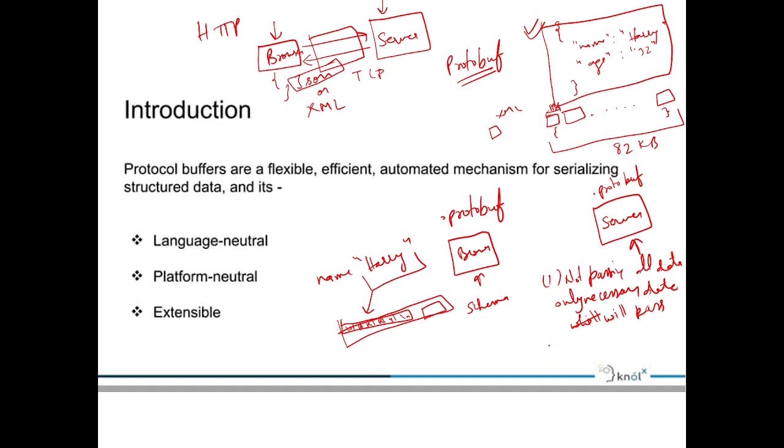Second, we are passing only this much amount of data, and the second thing is that the protobuf file should be present on both sides.